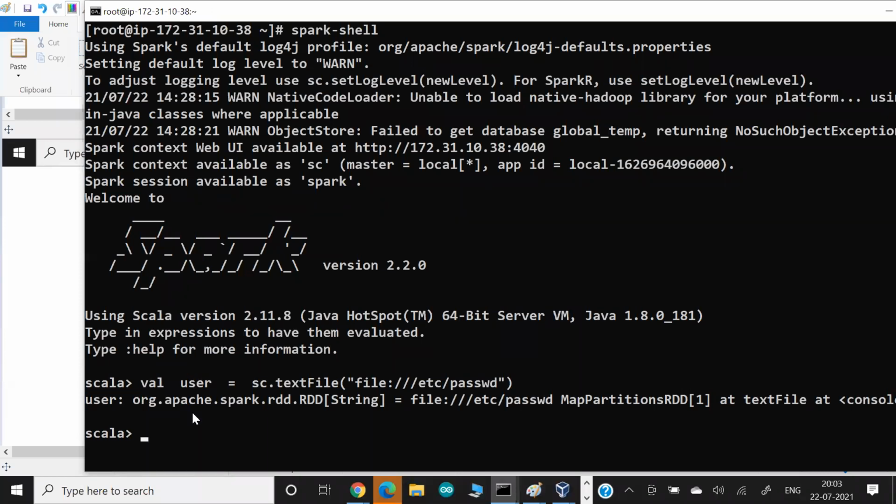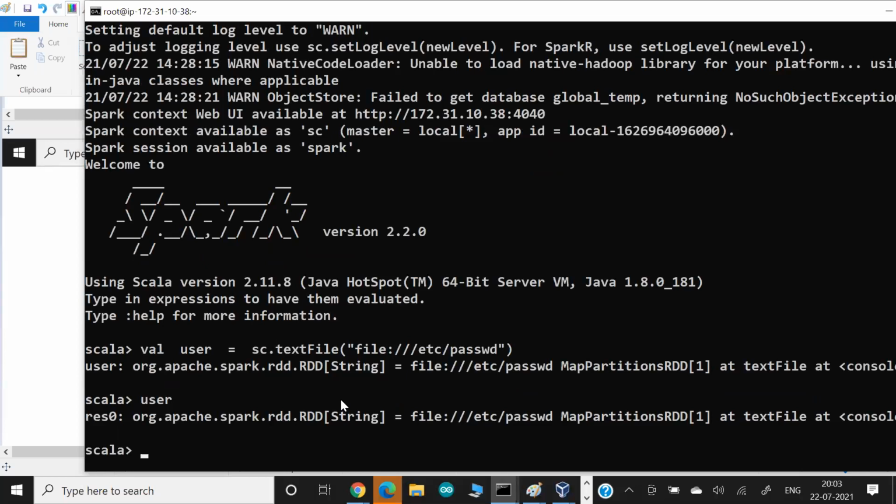So this RDD has been created. If I'm a user, it says I am just an RDD, meaning I am a node of the graph, and I just hold the information. I am not performing anything yet.